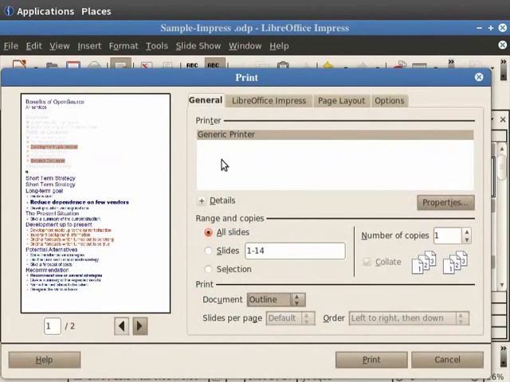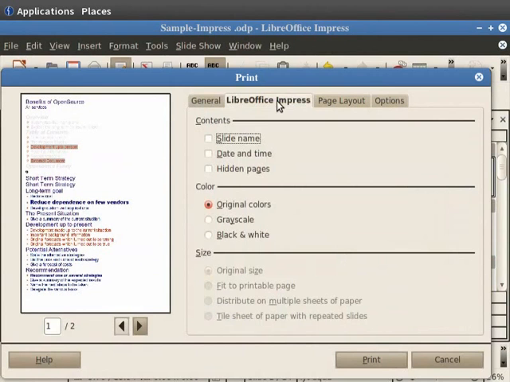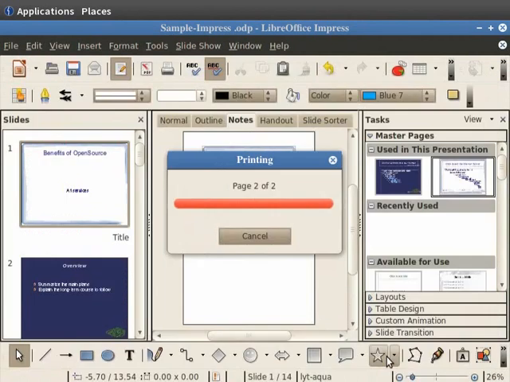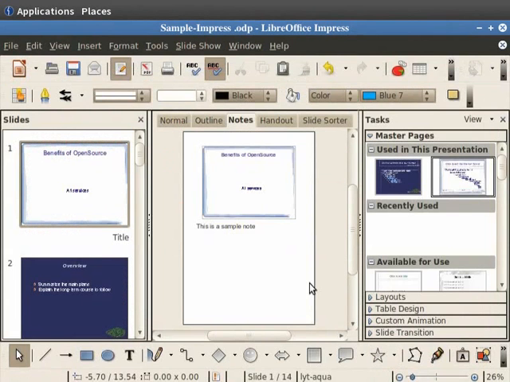Now, click on the LibreOffice Impress tab. Notice once again, the size options are not available when we print outline. Now click on the Print button. If the printer is configured correctly, the printer should start printing now.